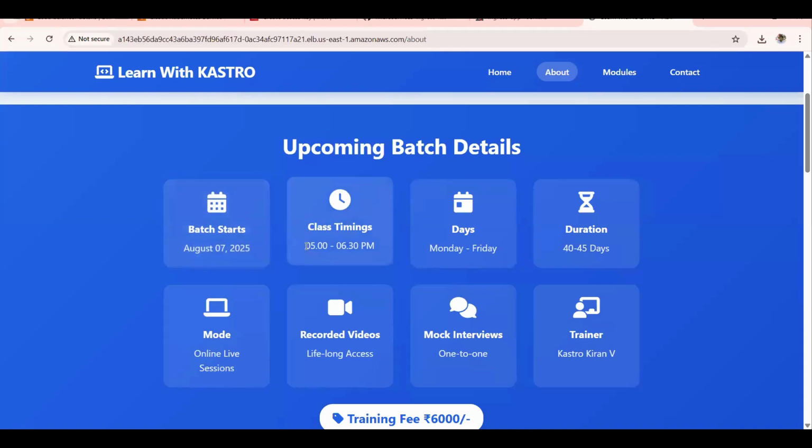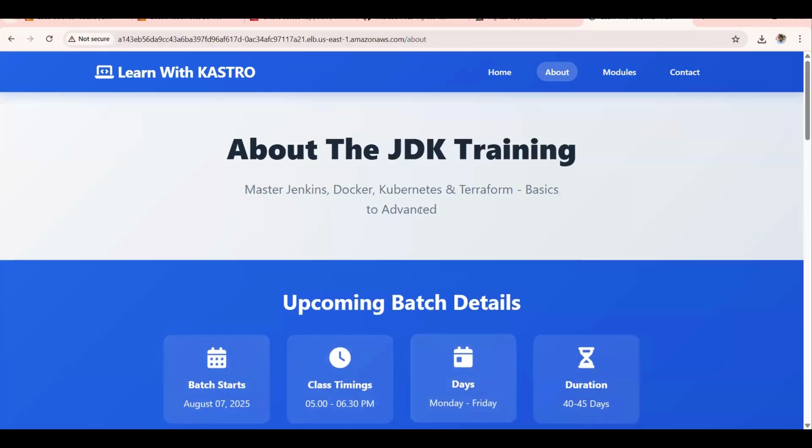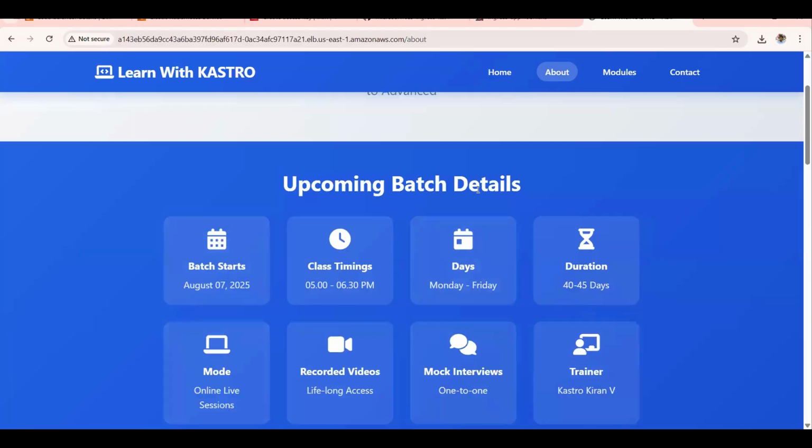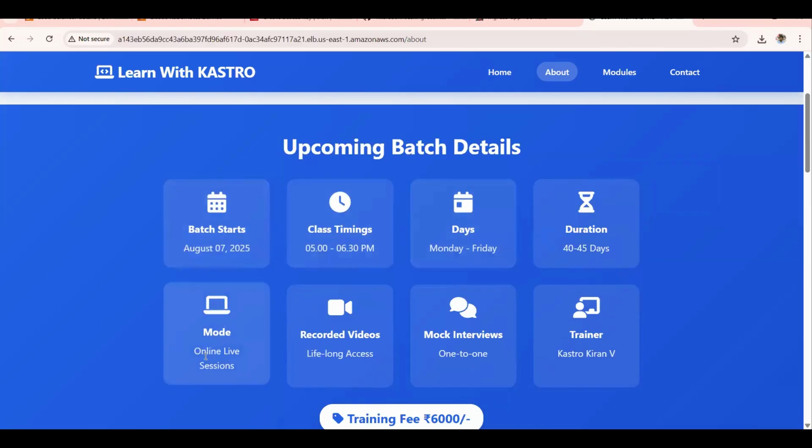And every day the classes will be there from 5 o'clock to 6:30 in the evening. And Monday to Friday, the sessions will be there. And a total duration will be 40 to 45 days, covering in-depth concepts about Jenkins, Docker, Kubernetes, and Terraform. It's completely online live sessions only. And recorded videos access will also be given. Once the session gets completed, you will be getting the recorded sessions access also, so that you can practice it. And the sessions will have lifelong access.